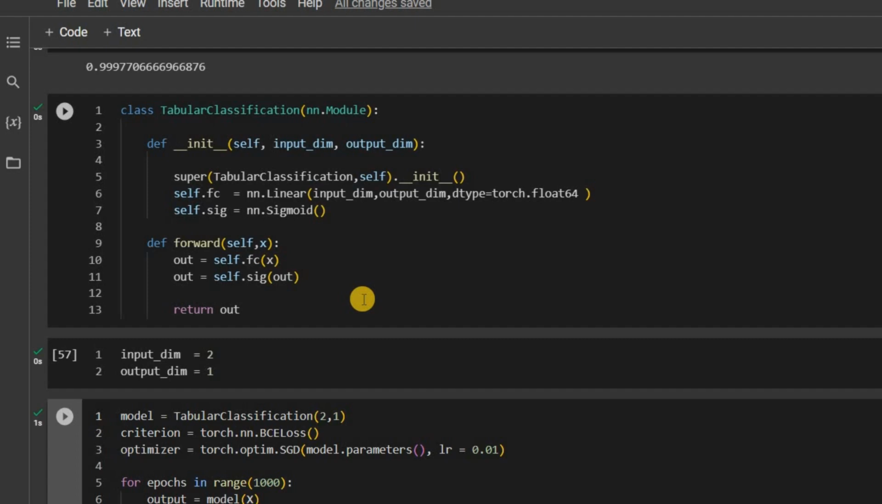So that's it for the video. In the next video, we are going to understand how to create the data loaders and apply a train split on the data to fit the model.